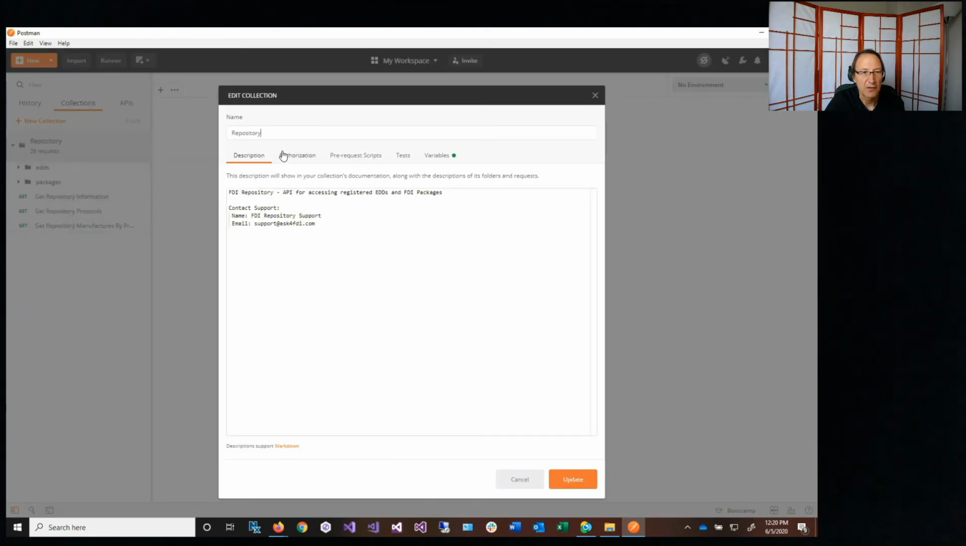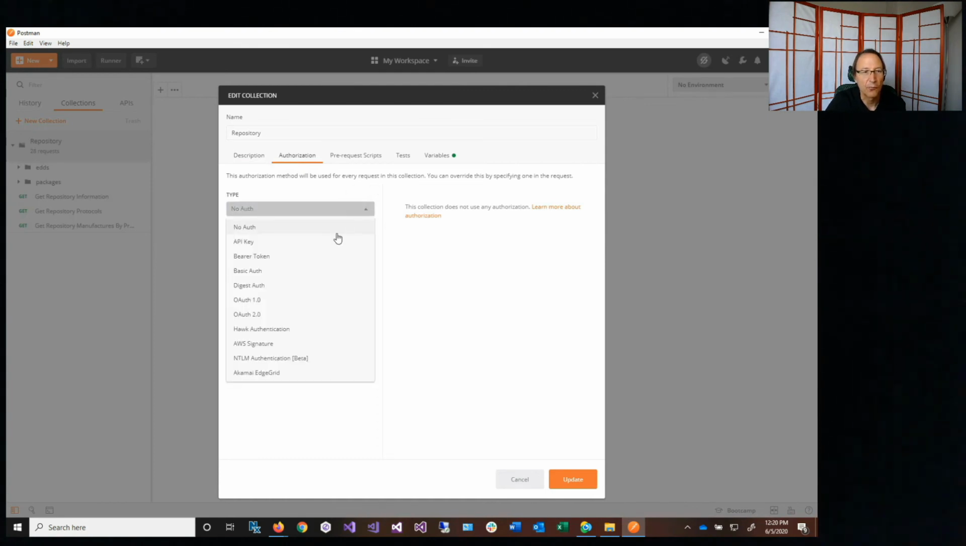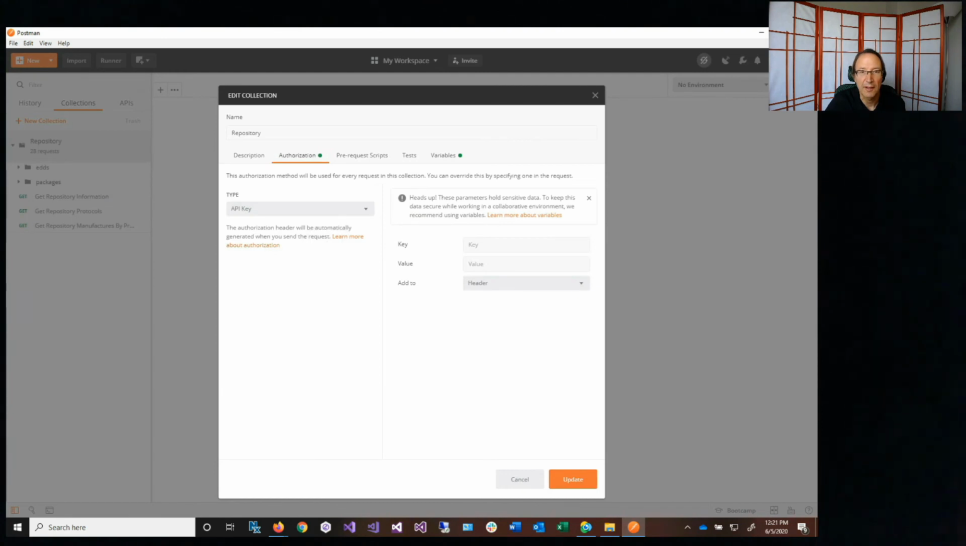And you'll notice there is an authorization tab. So within the authorization, we know that we use API keys for our repository API. So let's fill in API key here. That is the field name. And we'll need to get the actual key.